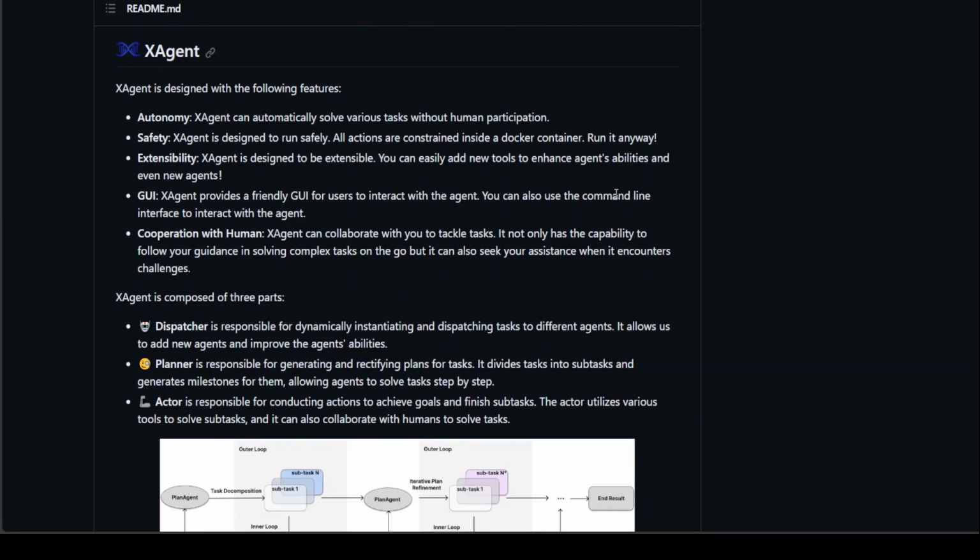One of the good things to see is that not only are they talking about the salient features I just discussed, like autonomy, they're also focusing on safety, because whenever you talk about a super intelligent agent, it is very important to make sure that safety is the key and is inherent in the model. Also, it provides a friendly GUI for the user to interact with the agent.